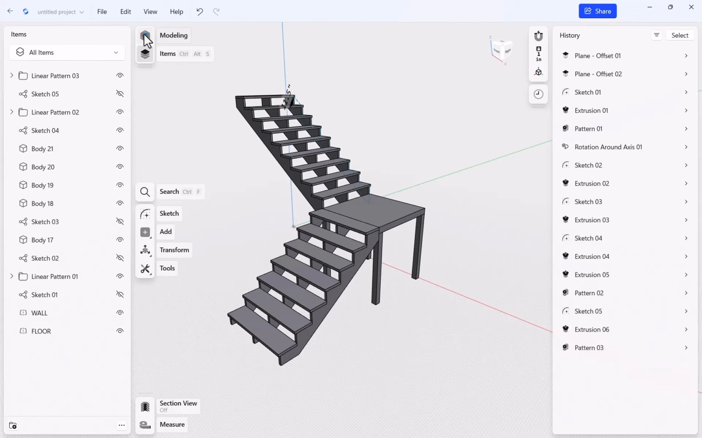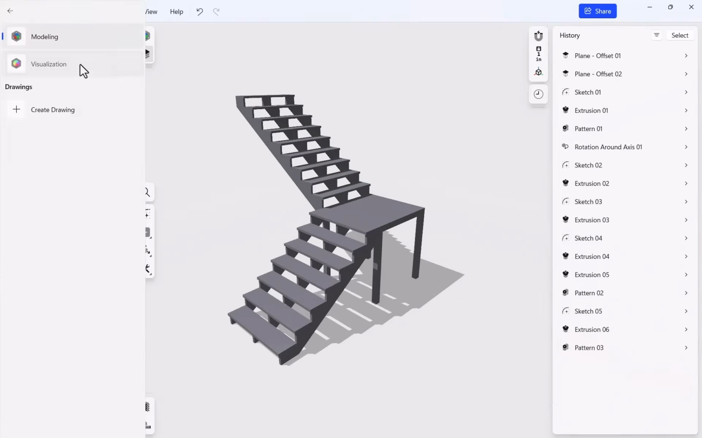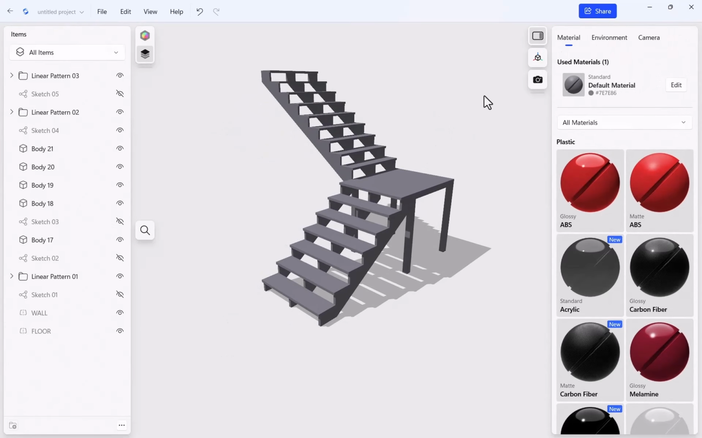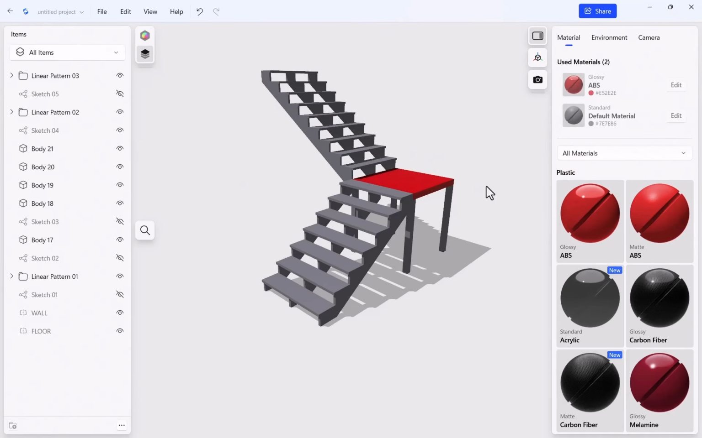If you click on this little icon up here, it says modeling. I can go down to visualization. And now I'm in the visualization mode, and I can drag and drop materials. So here are my materials, and I can drag them. If I just drag something like an ABS glossy over to a part, it looks great. Here it is, it shows up in this red, it's plastic, but you probably don't want to make a plastic staircase.